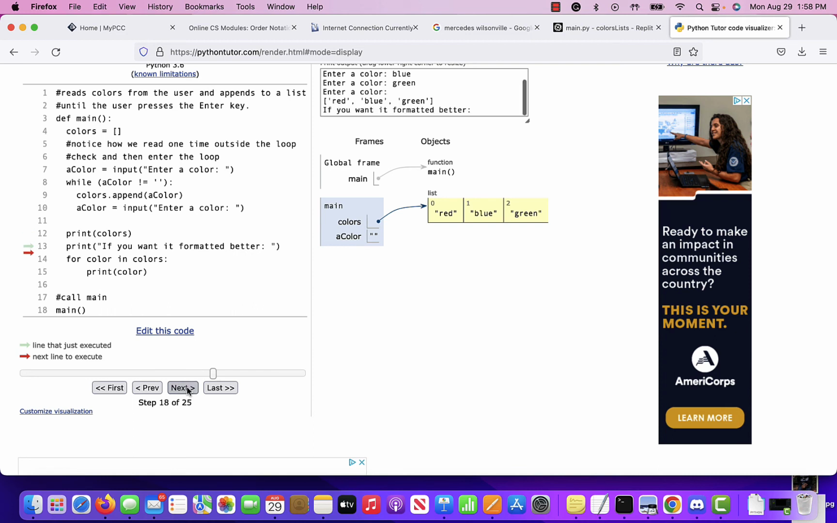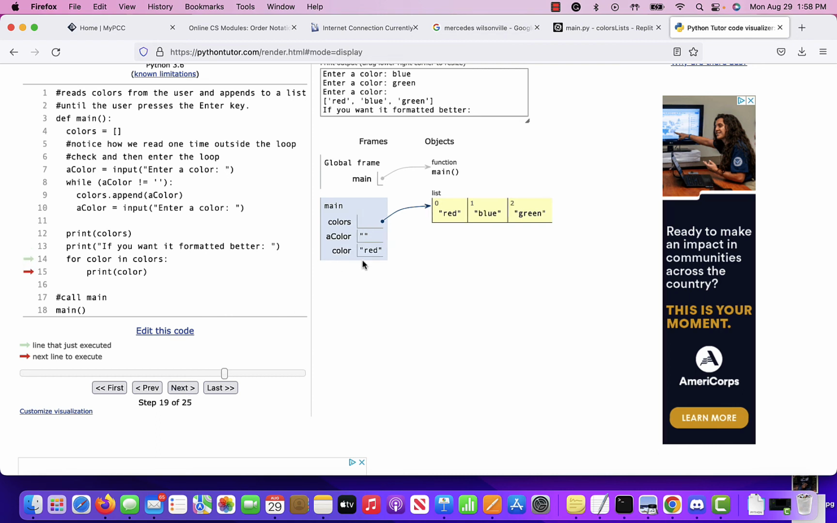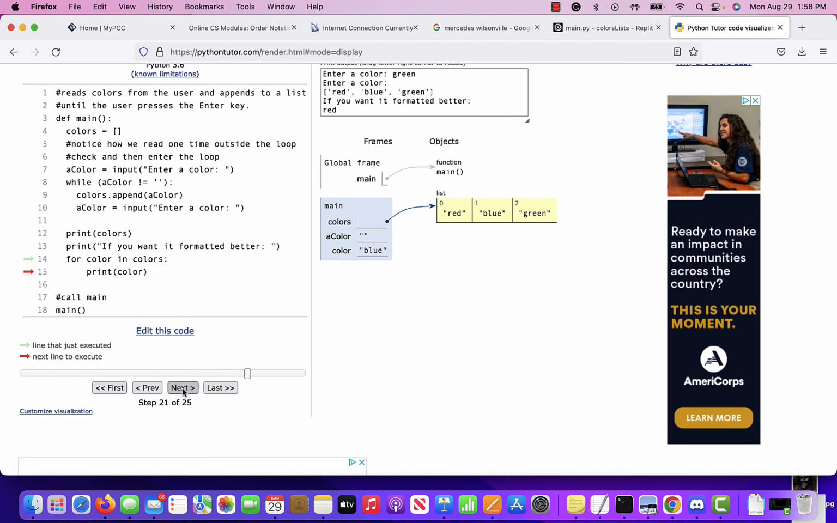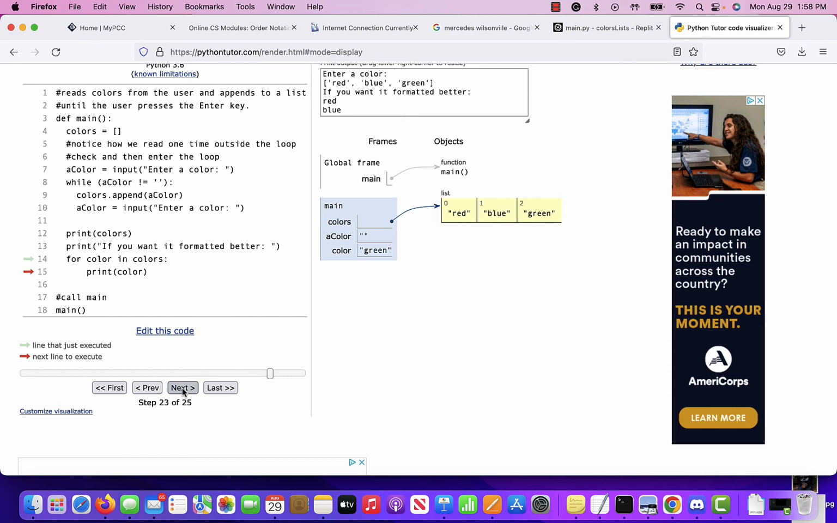If you want it formatted better, for color in colors, color is now going to be a variable that becomes a string. So it's not the range loop. Instead, for color in colors, color is whatever is in the list. It's the actual value data, not the index. And it just prints color. So now it's just going to print it all on separate lines. That's what you wanted, right?